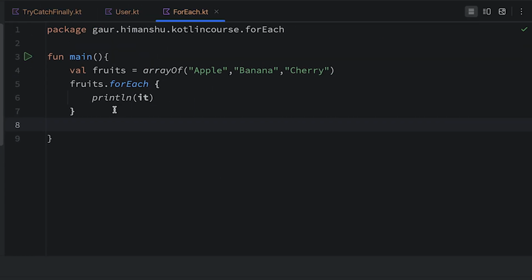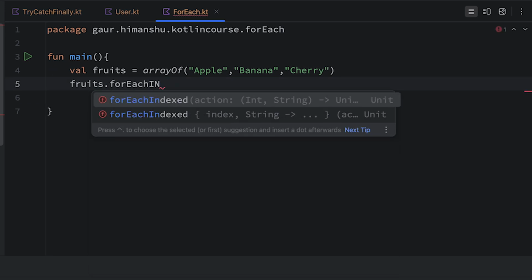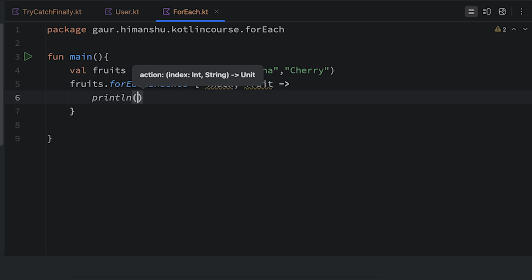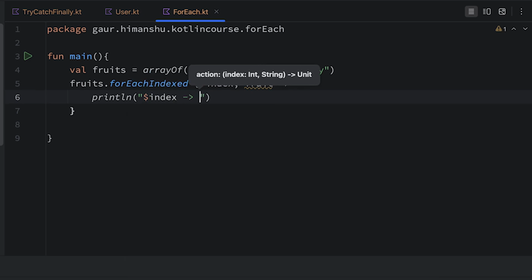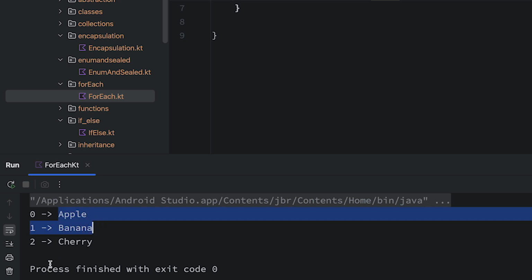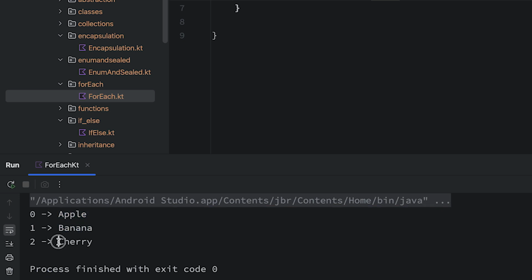Let's say you want to use the index too. For that we have one more option, forEachIndexed, as you can see here. The first parameter represents the index, and the second parameter represents your fruit. Use println, and here I'm using the index, and corresponding to this index we have the fruit. Now execute it. By default the index starts from 0, that's why we have 0, which is apple, 1 represents banana, 2 represents cherry.